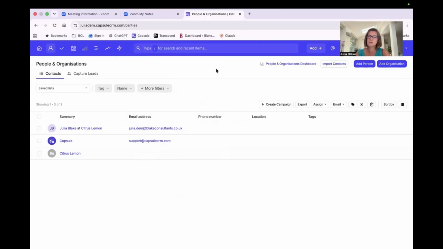The filters are saved and the content of the list is dynamically updated. We can even bulk add tags and bulk add activity onto our records in this screen. So it's a really useful area.